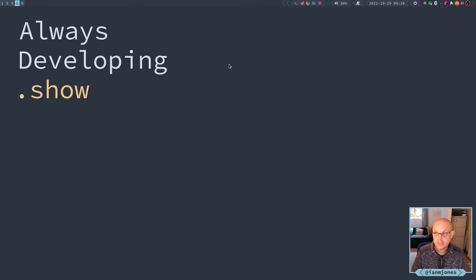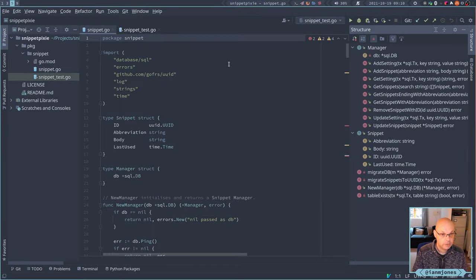So today, wrapping up on Snippet Pixie's package library initial version, just to kind of get things going before we start working on the daemon and CLI. So I think I've got a couple of to-dos in there that I need to sort out.